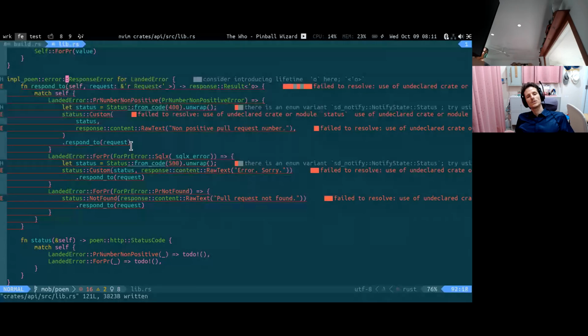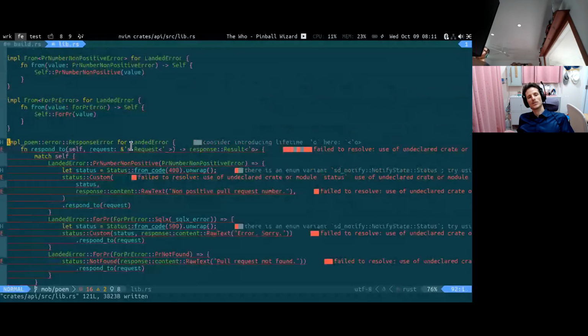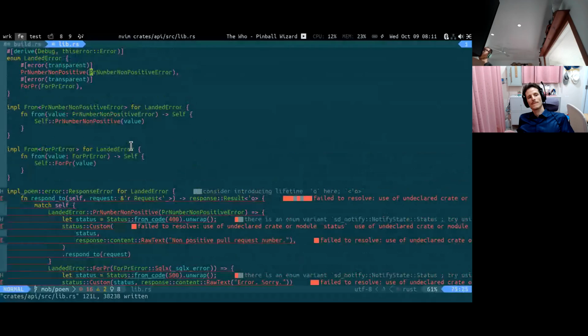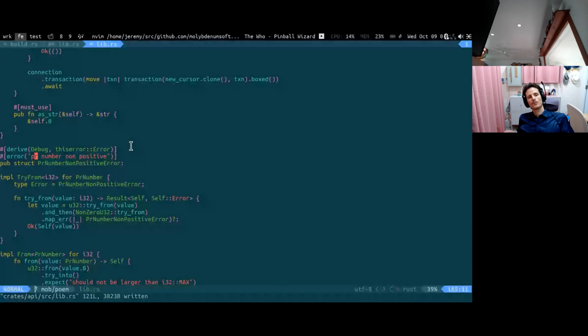I would take a look and see what the implementation of Display for these variants is. Currently, the raw text here is non-positive pull request number. So like you said, transparent, so then we go into here and we get PR number non-positive. So a little different. Seems fine to me. We could, yeah, it doesn't matter which.